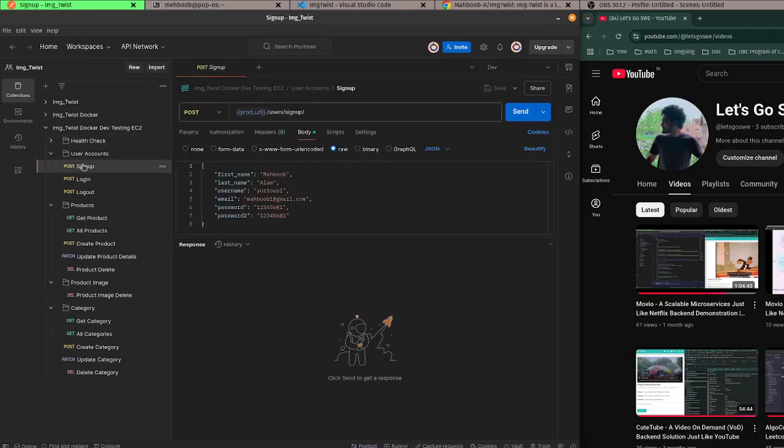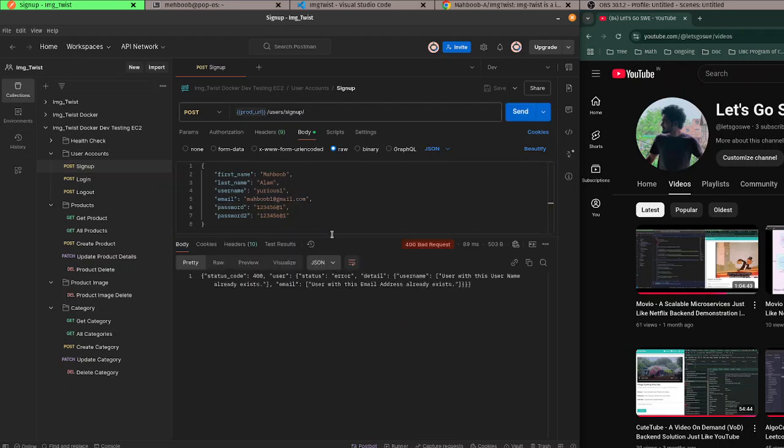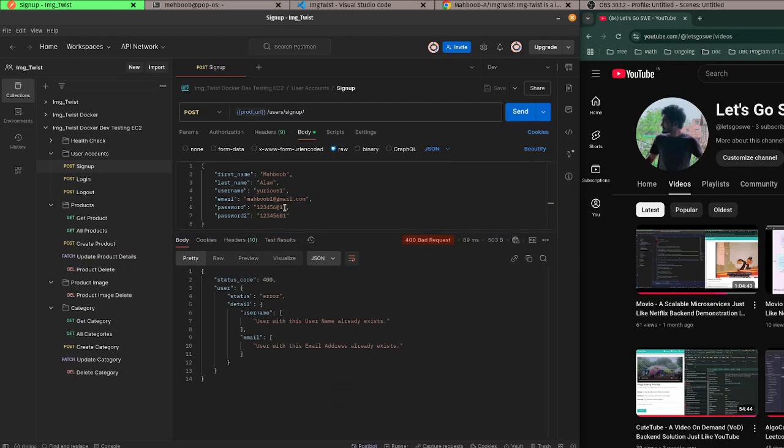Now go to the user accounts. We'll be signing up. I have already inserted some dummy data, but this won't be used because I have already created a user with this detail. So let's just change the credentials to create a new user here.